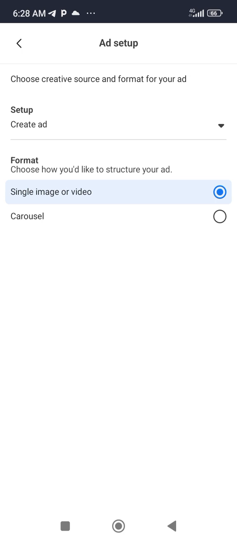Then if you are using a single image or video, select single image of it. If you are using multiple images or multiple videos, select carousel. One thing you need to note here is if you want the ads to show on Instagram and Facebook together, you need to check the kind of images you have to use. Images that run on both should be square.